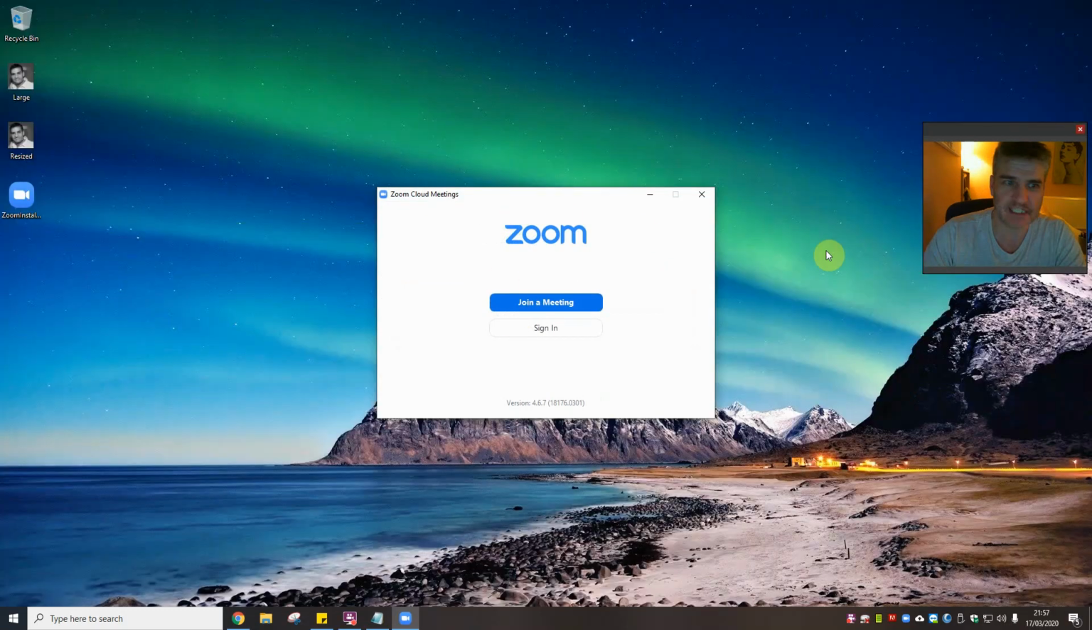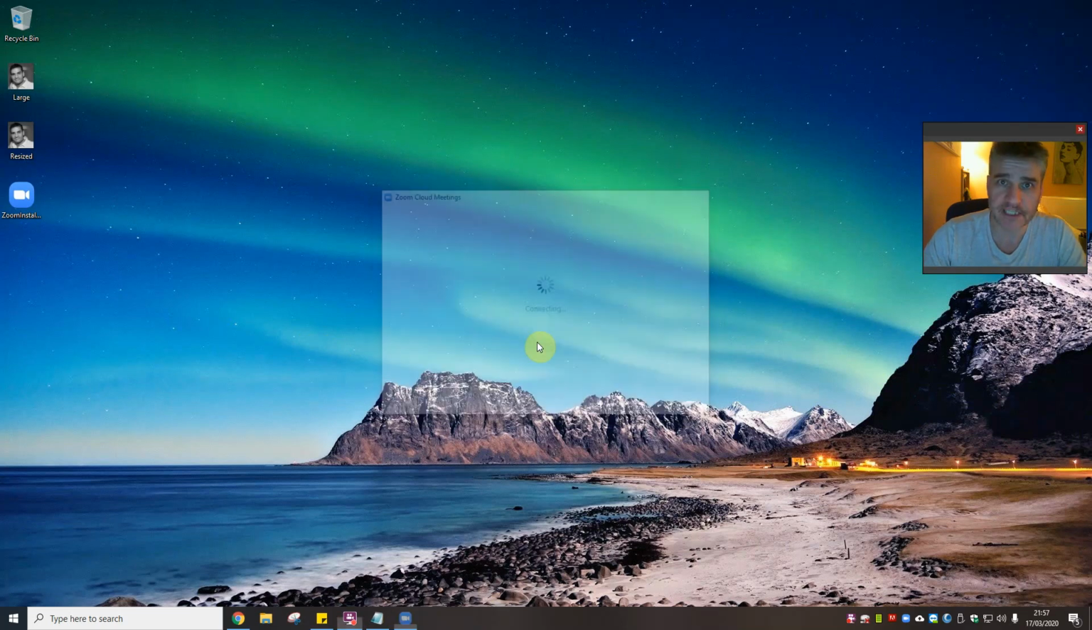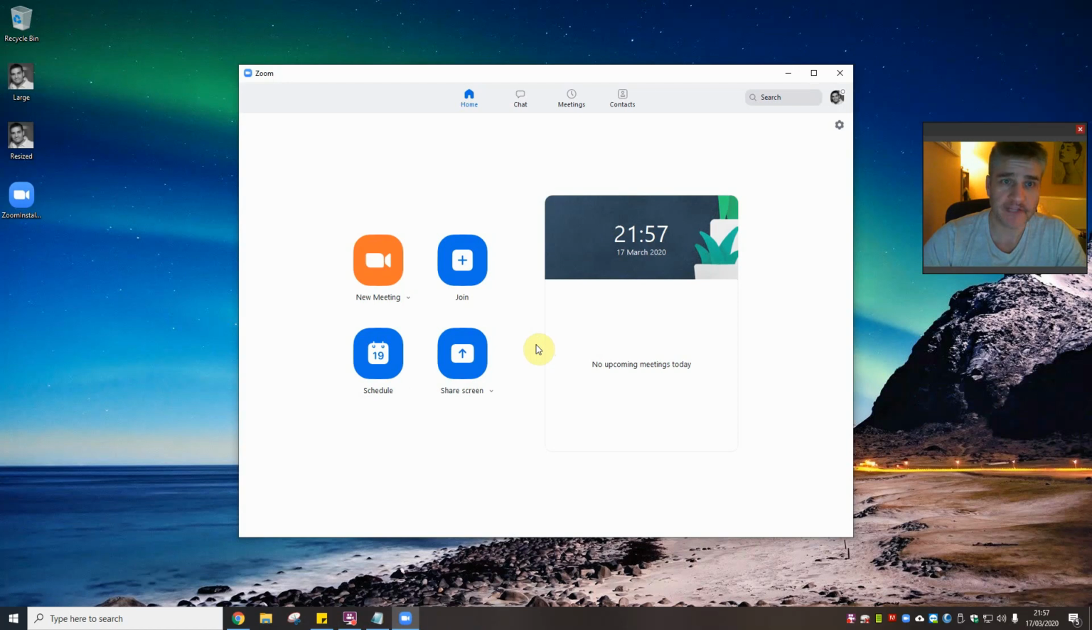I'm going to minimize these out of the way. So I'm going to sign in to my Zoom account, the account that I've just created. I would suggest ticking this box here which says keep me signed in, which makes your life a bit easier, and then click on sign in. So that's me signed in.